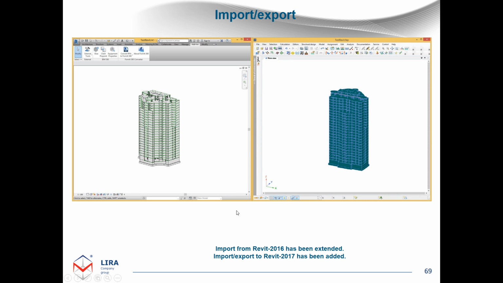Capabilities of import from Revit 2016 have been enhanced. Since Revit now has new types of loads that couldn't be imported into LIRA before, the converter has been widened and these loads are taken into account. Also, we've added a converter with Revit 2017 to make possible import and export of design models between programs.